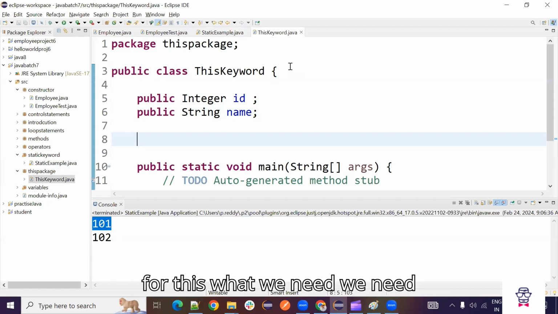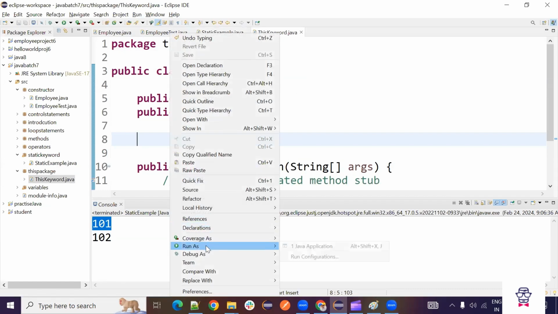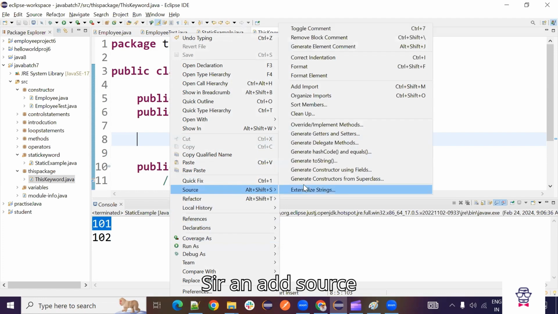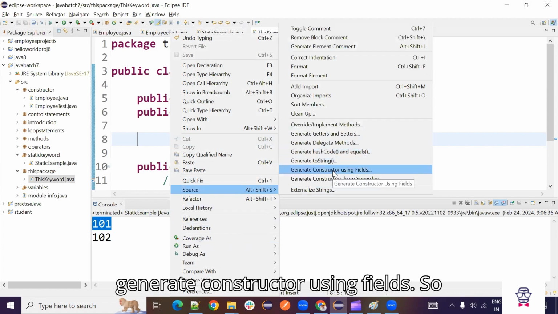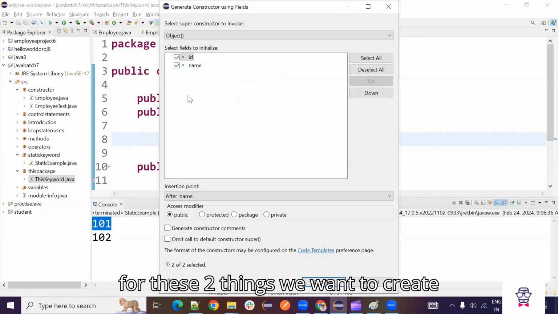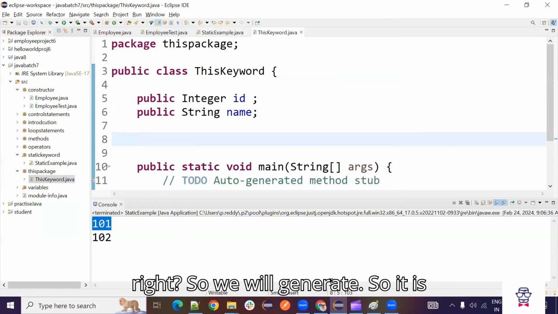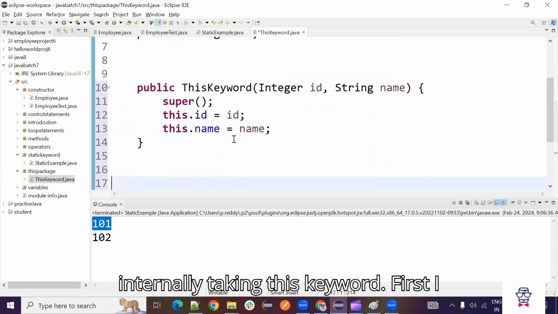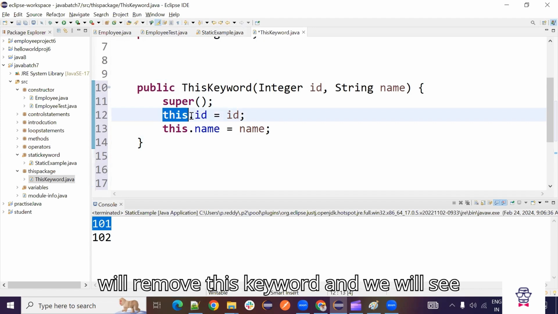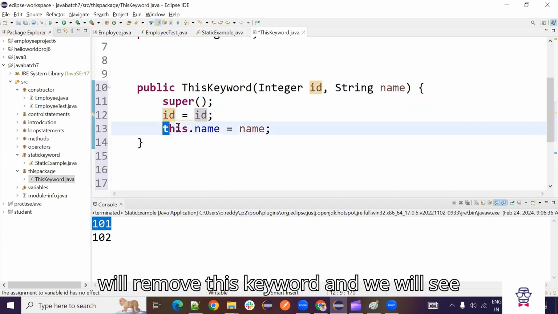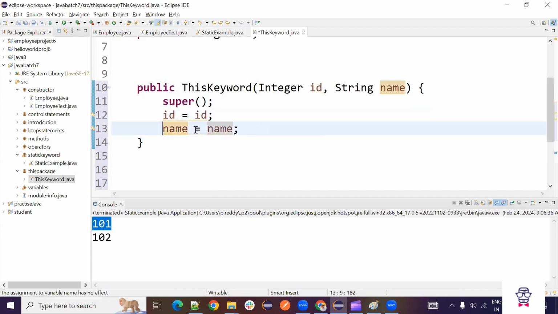So for this, what do we need? We need a parameterized constructor. So right-click, Source, Generate Constructor using Fields. So for these two things we want to create it, right? So we will generate. Internally it is taking the this keyword. First I will remove the this keyword and we will see how it works.